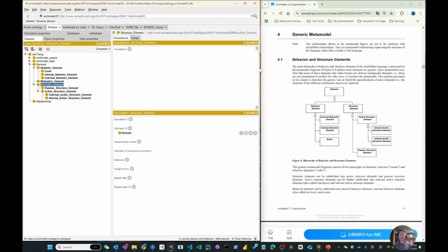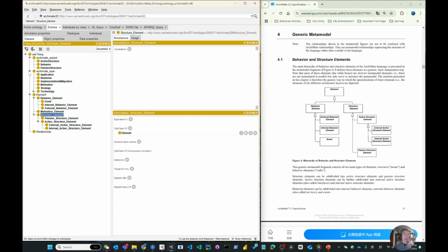Let's look at the content. The main hierarchy is this one. It defines this element in a generic, layer-independent way. Note that most of these elements, the white box elements, are abstract metamodel elements. So all of them are abstract. Do we have our abstract? No. So passive, active, behavior. Later on, those aspects, maybe we don't need to do that.